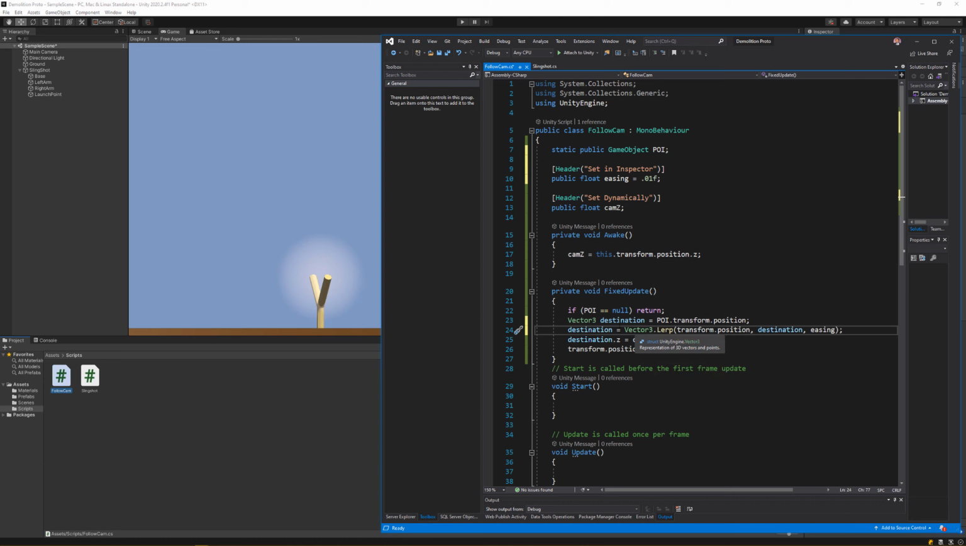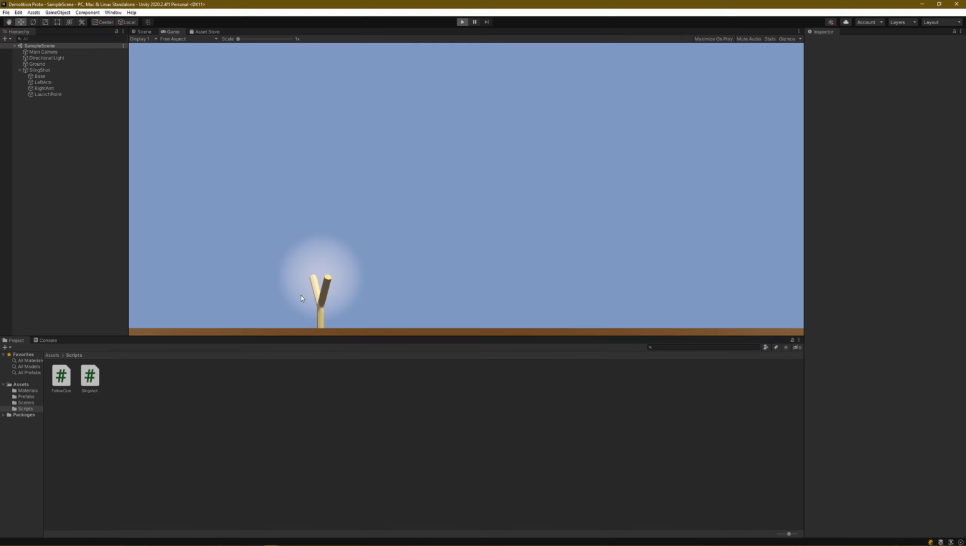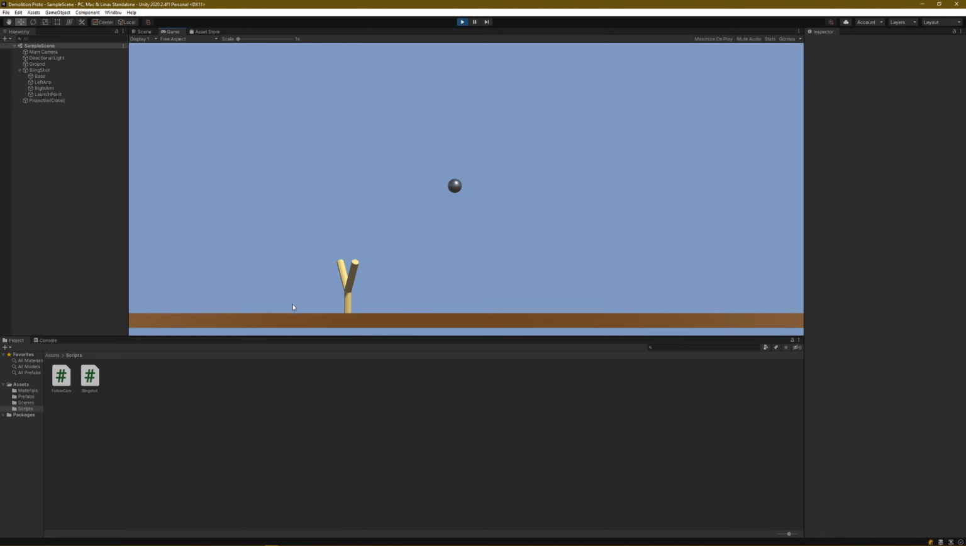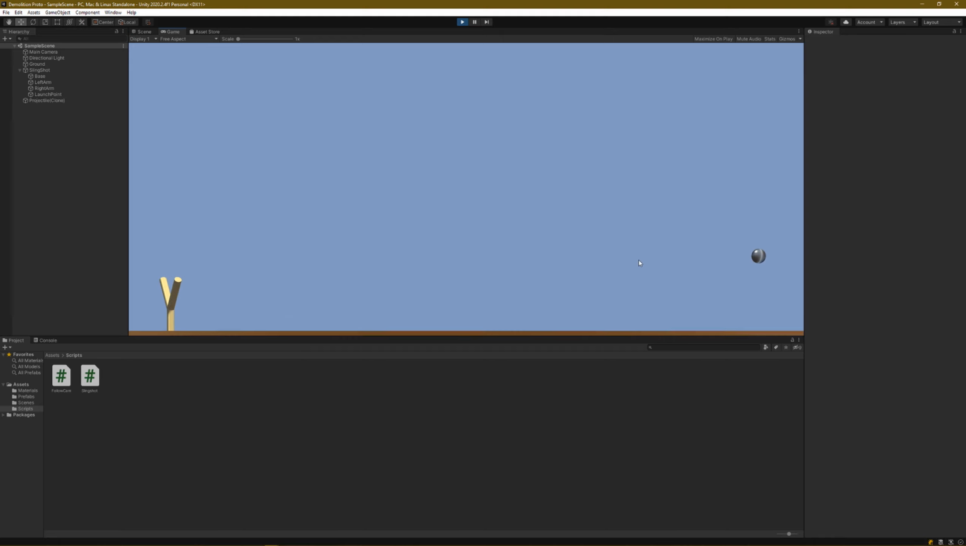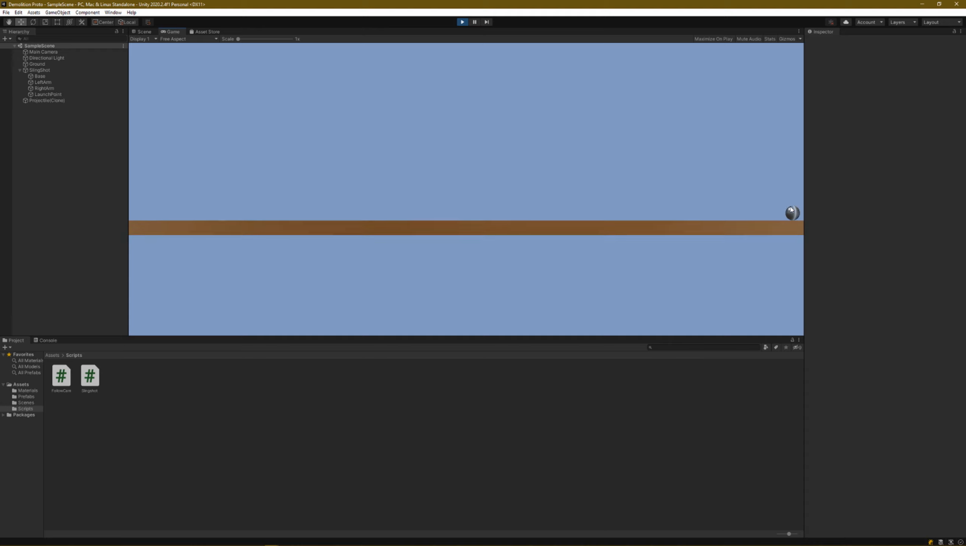Now I'm going to go ahead and save this again. Go to my scene, and in my scene, I'm going to save my scene. Go ahead and run it. Fire off my projectile. And notice my camera can't keep up. It's moving, it's lerping too slow.